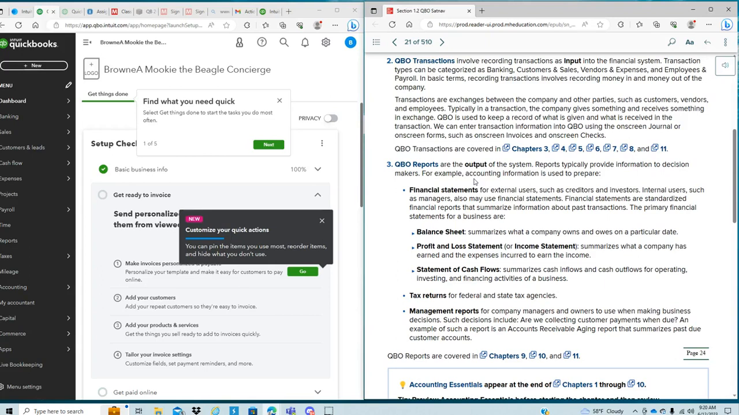Then you can look at management reports, and management reports are just going to be the reports that company managers or owners use when they make decisions within the business. Maybe they want to look at how much money they made, or maybe they want to look into lowering an expense, and so they need a report so they can see where they're using a lot of expense that maybe they could lower. We're going to cover reports in chapters 9 and 10, and also in our comprehensive project, chapter 11, you'll see that we need to cover reports again.